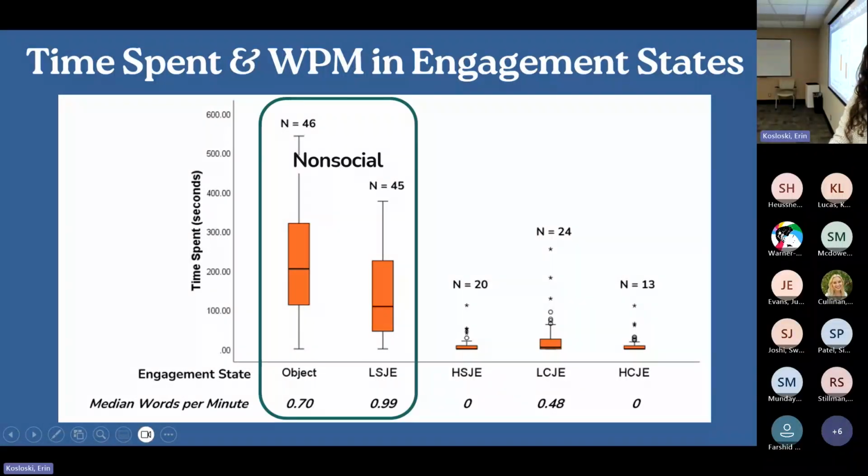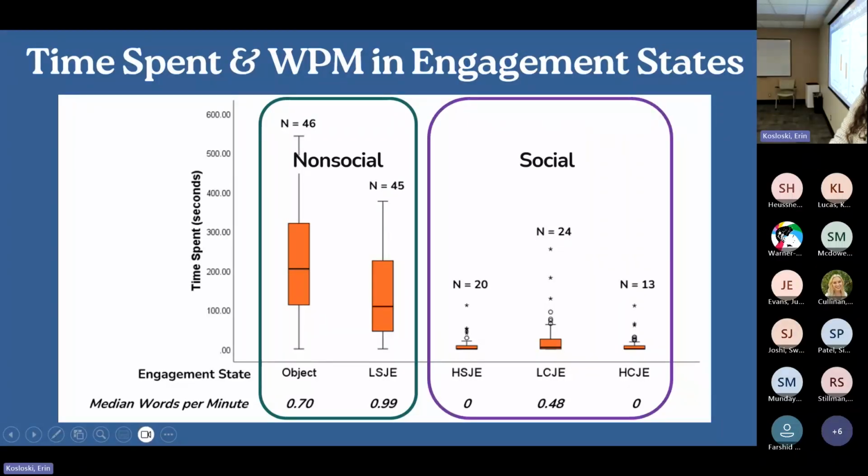So these were our non-social states, remember, object and the lower supported engagement. We saw that most kids spent time in those states. They spent more time in those states, and on average, they talked more during those states. Notably, both of these are still less than 1. So like I said, the kids weren't talking a lot, but they were higher compared to what we saw in our social states, where almost only half spent time in them. They're much lower in their number of seconds. And for 2 of them, they talked an average of 0 words per minute.